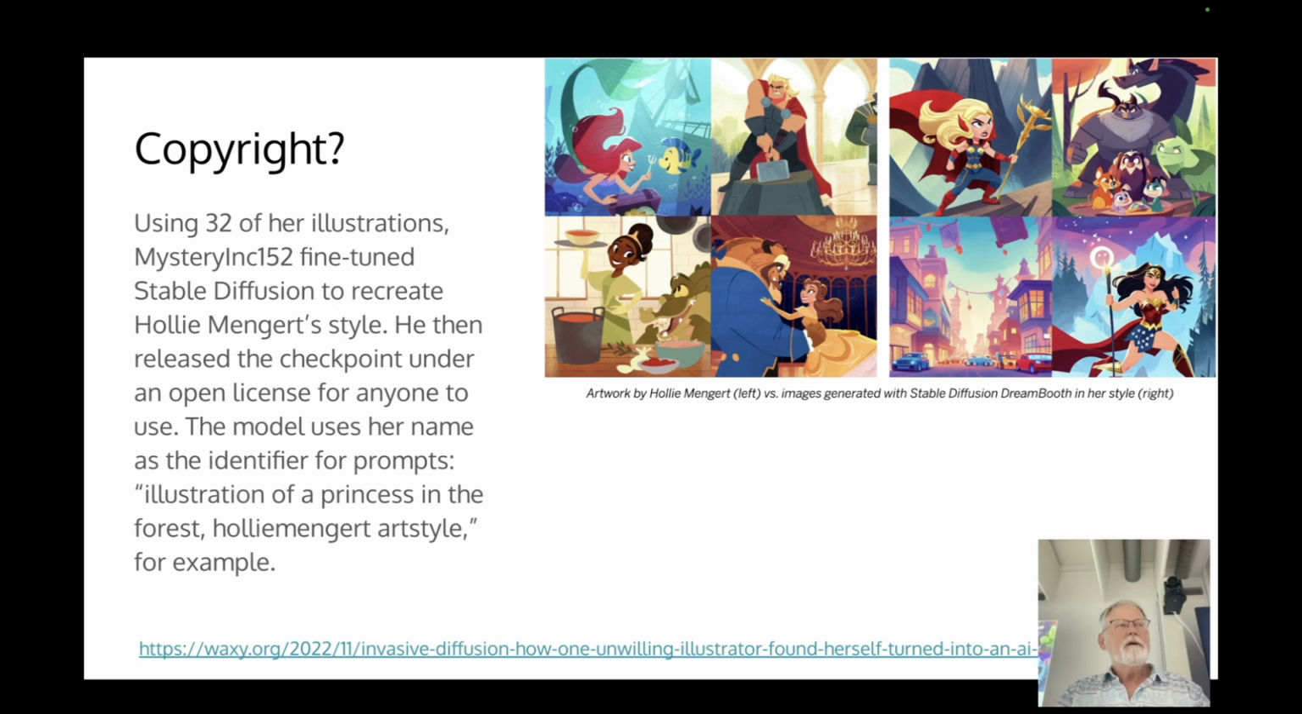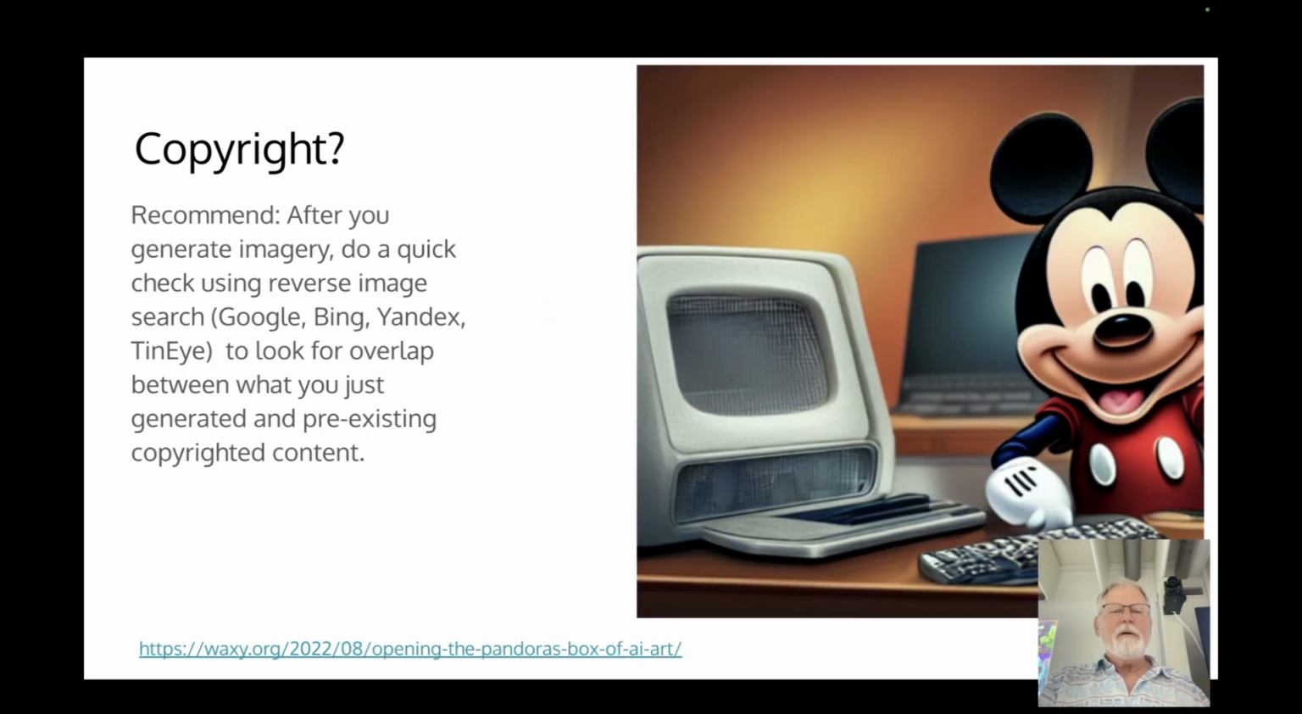What should we do? What should Stable Diffusion do? What should Holly Mengert do? Does she have to sue everybody who does this? Or what's the solution? And I don't know the correct solution. I do know this is heavily being debated in courts around the world right now. But all of a sudden, the ability to copy a style is becoming a very real thing.